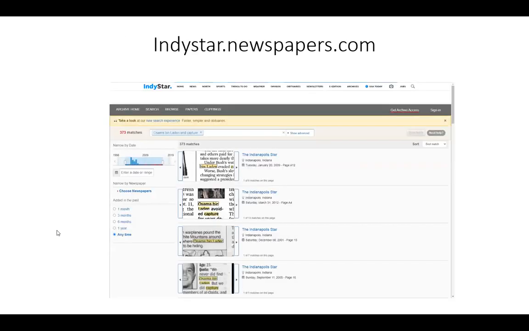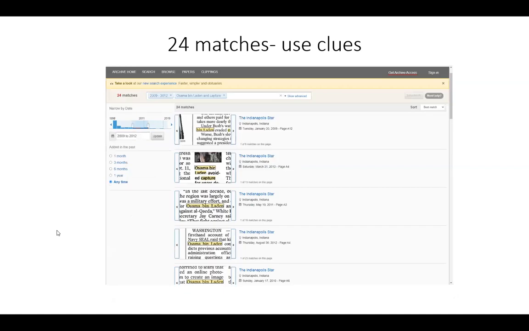So here's our indystar.newspapers.com index. And I used the same search criteria, Osama bin Laden and capture, but yikes, I got 373 matches going way back to 2001. Let me try to refine the date range to 2009 to 2012 to see what would happen. I only get 24 matches this time, but I must go in and read all of these to see which are relevant.